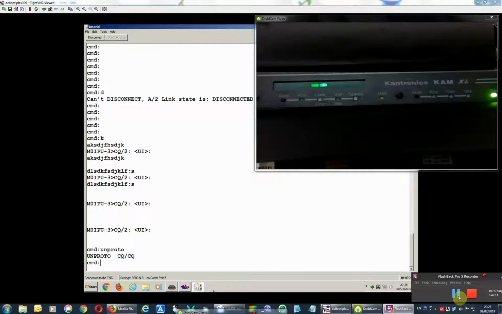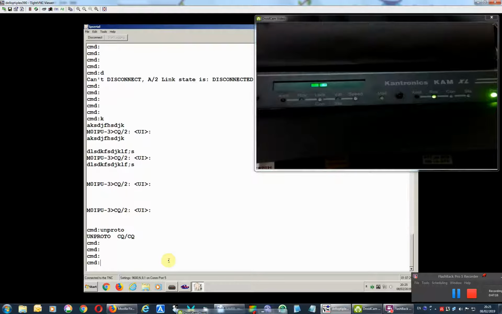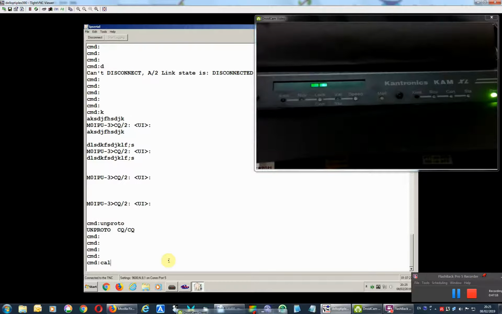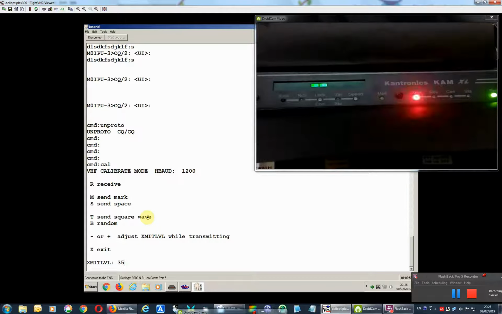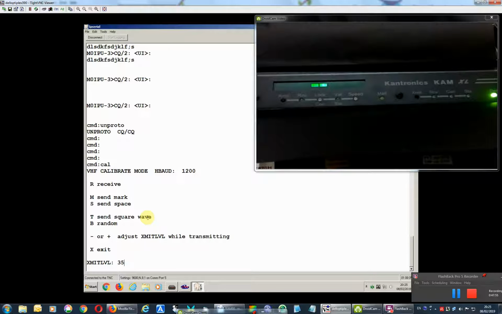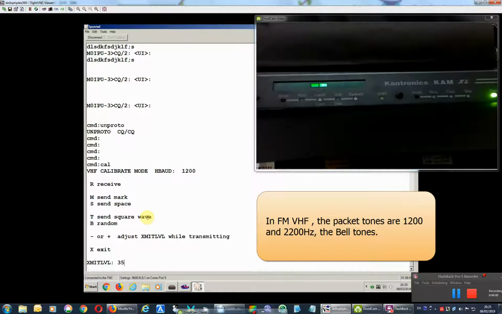I don't think I've got any more time now to go through anything else. Maybe the calibrate command. Cal, as I said, you set the tone level, the audio level. You have mark and space. So if you type M, for example, it sends out a mark, which is the low tone. If you type S, it sends a space, the high tone. For packet, the space is 2200 Hertz and the mark is 1200 Hertz.